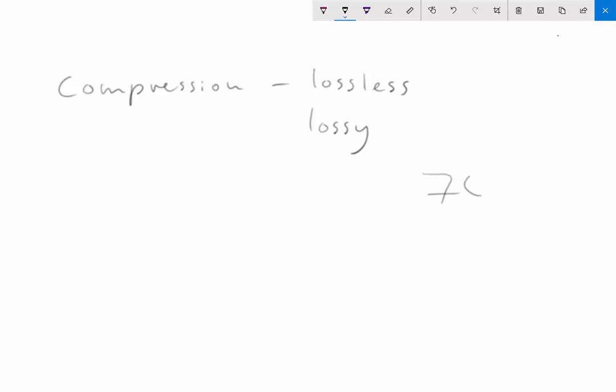So one of the original standards was roughly like this, 74 minutes, and let's keep it simple, 740 megabytes. So 1 minute of audio on a CD, how many megabytes? 10. How long is your average song? 4 minutes. 4 minutes, so a song is 40 megabytes, is that right?